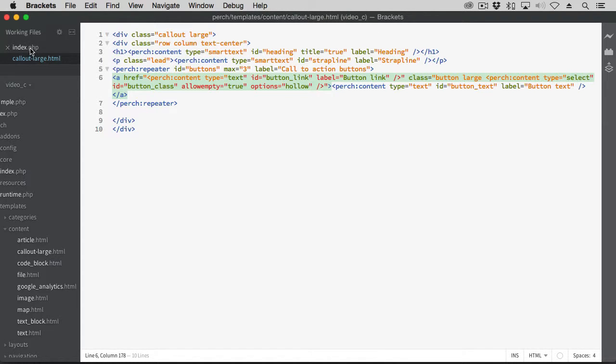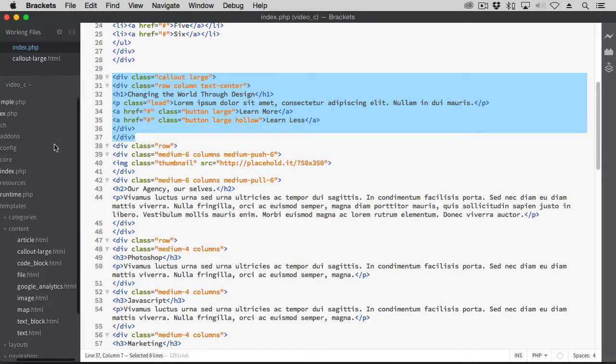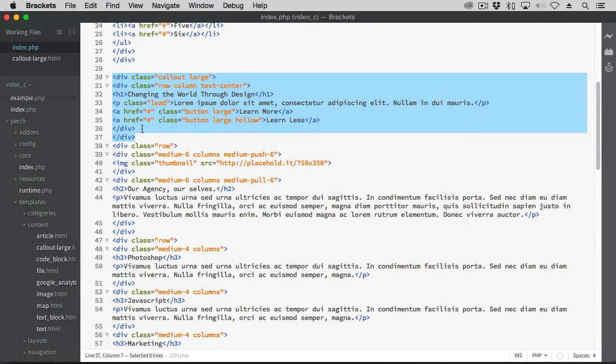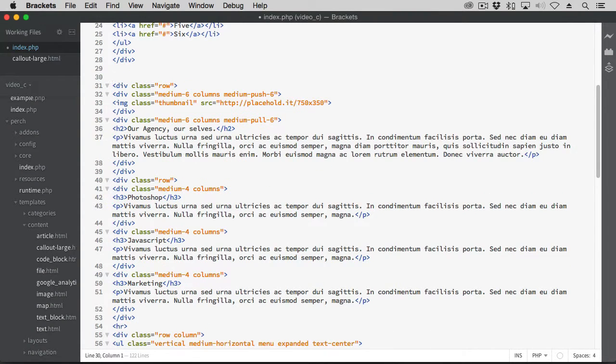So if we save that, and then we go back to our index.php, and we're going to need to replace this with a Perch region. So delete all the markup there. And we add our Perch region. I'm going to call this one Homepage Feature.